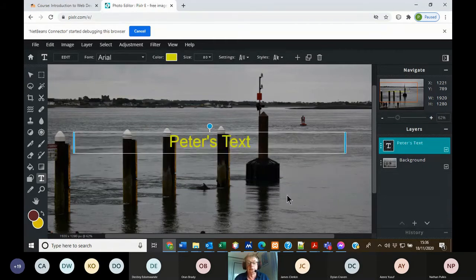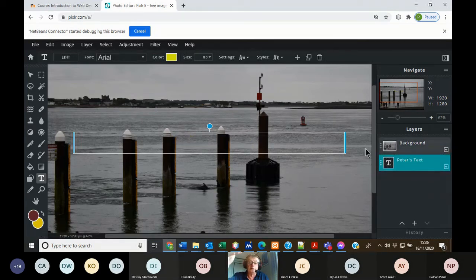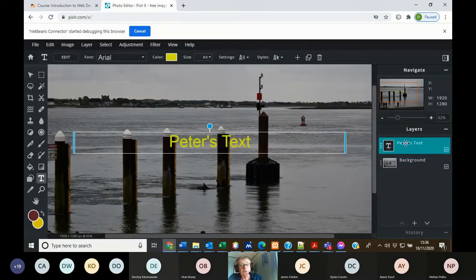Okay, so that's my text there, right? If I grab this text and move it down, it now means the background is in the front. And I can't see that text, but it's still there. The layer is still there. I can move it back up. It's just that I can't see it. Okay. So just bear that in mind.